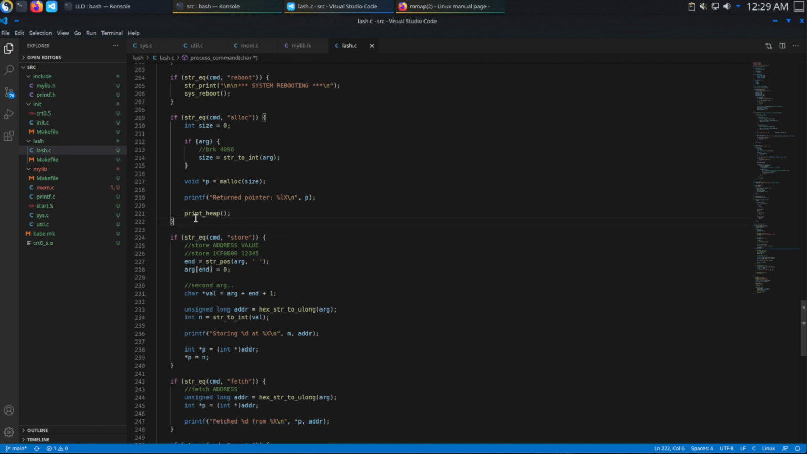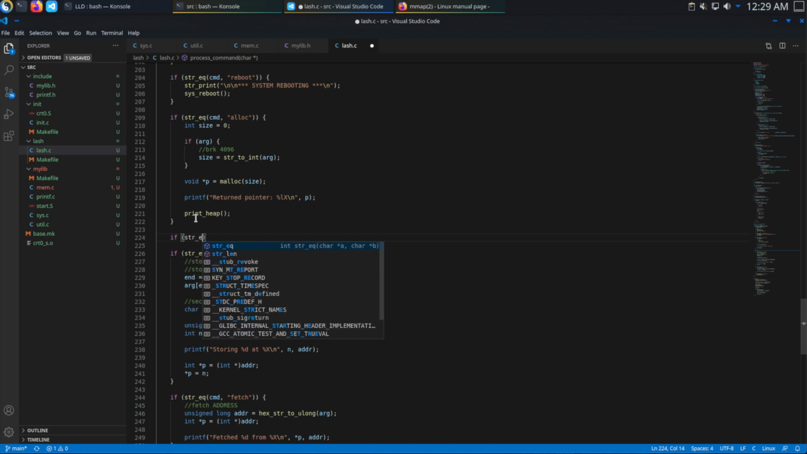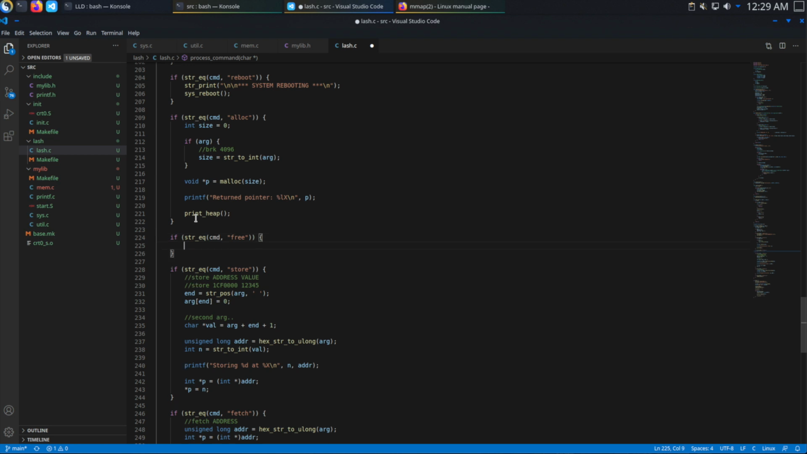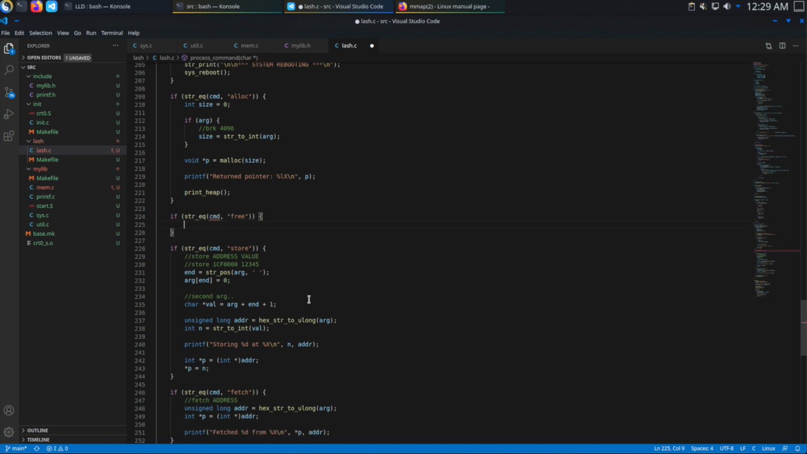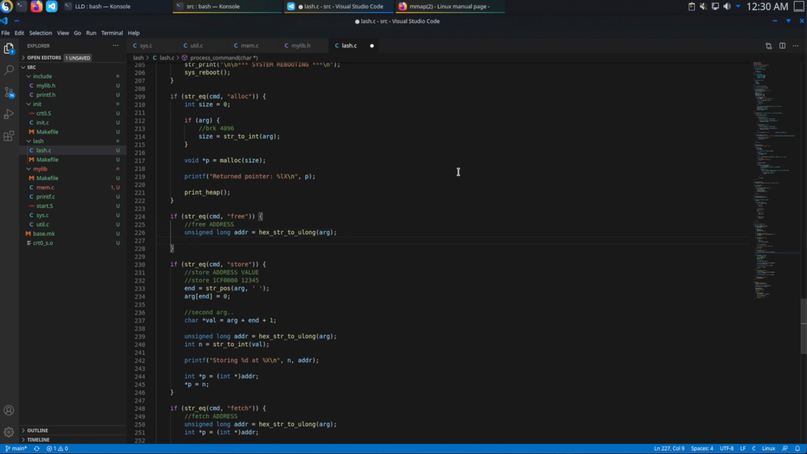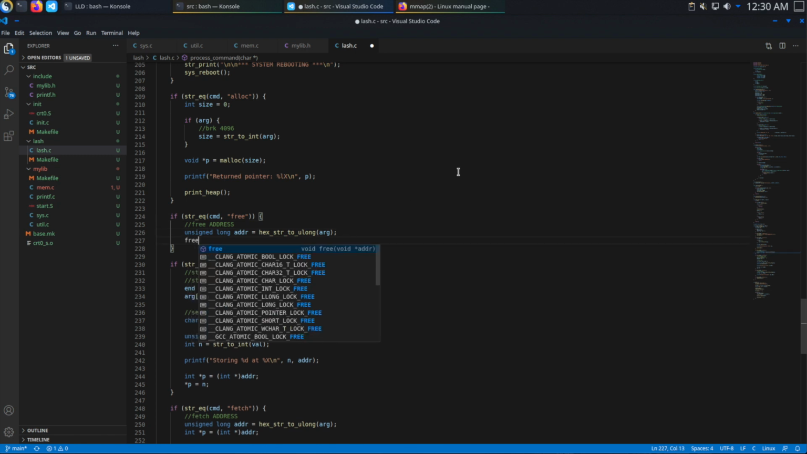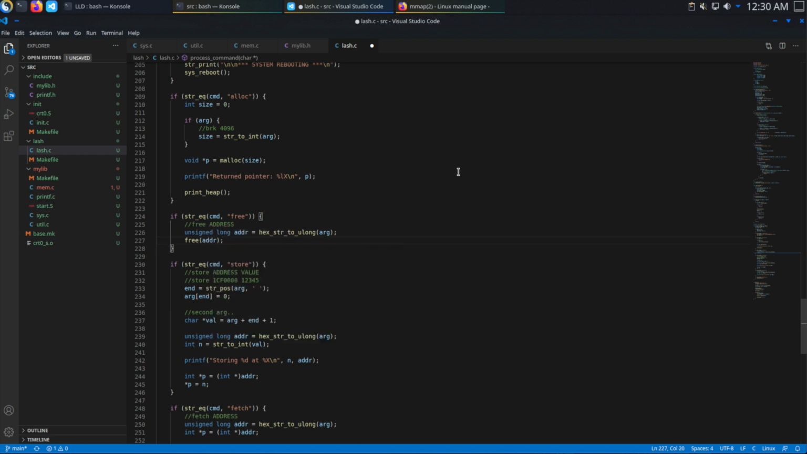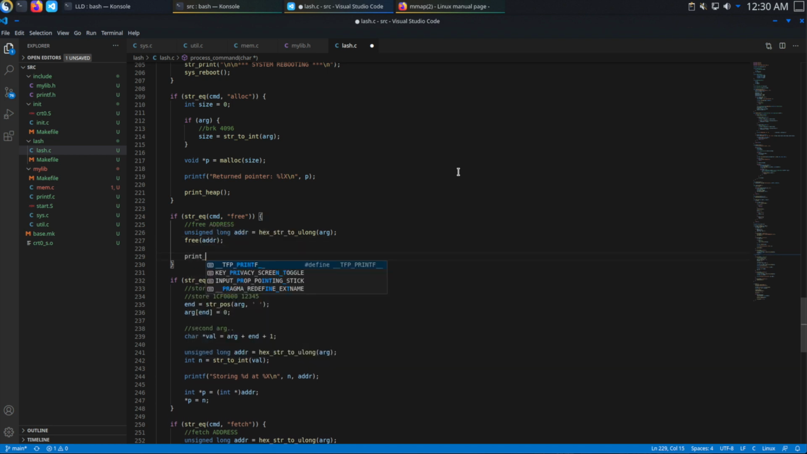And we'll create another one of these for free. So we're creating 2 new commands here, alloc and free. And free, you'll pass in the actual pointer that you want to free. We use this same kind of code that we used there. So we're going to say free and then an address. This address is going to be from that argument that was passed in, and then we're just going to call free on that address. And we'll print out the heap again.